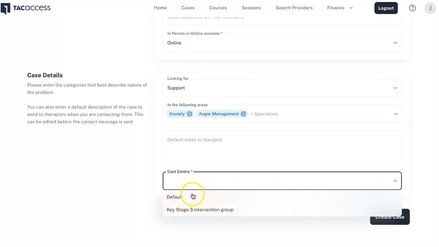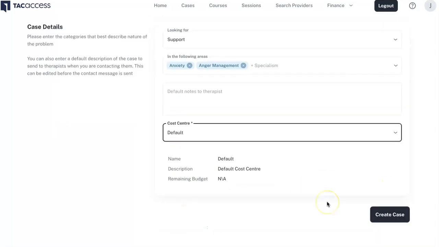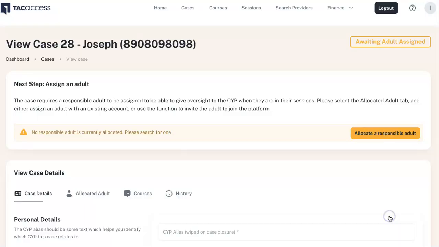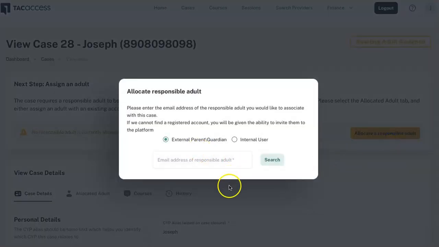But I'm going to choose default for the purposes of our demonstration today. I'm going to create the case, and then I'm in the position of allocating a responsible adult. Okay, I'm going to choose to make that person a parent or guardian. That parent or guardian will then get an email alert to say they've been allocated to the case.